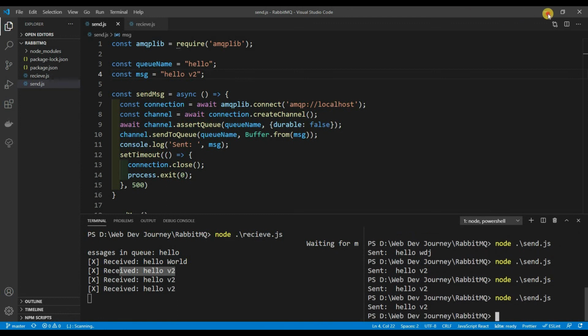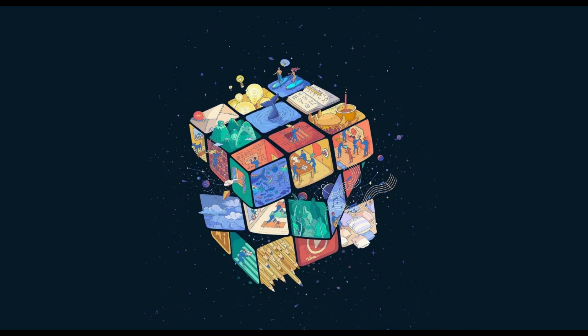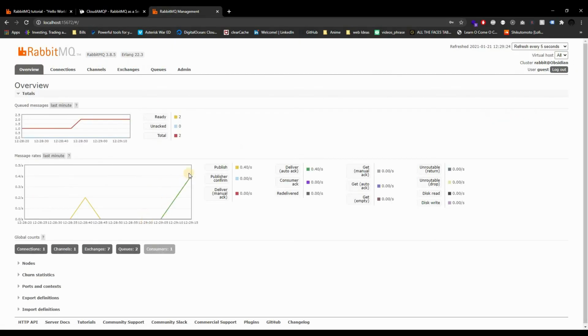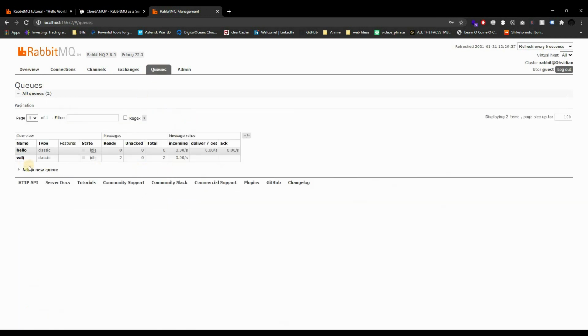Now check this out over here in this little diagram right here. So in the overview, you're going to see that, hey, we're receiving or we're reading messages. All right, look at this. That's very, very cool right there. And you might be wondering, well, we still have 2 ready, and that's because they're in the WDJ queue, right? We sent one initially, and then we sent one by accident. So let's read those and then finish up the video.